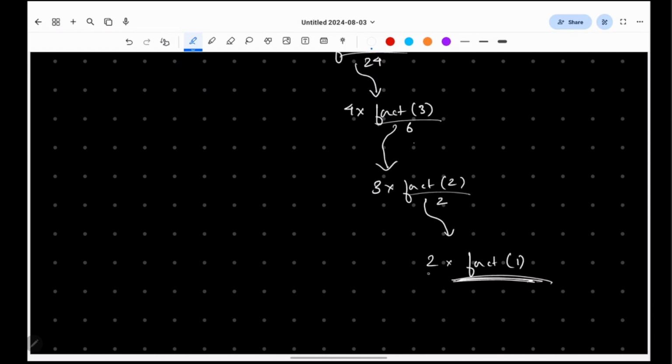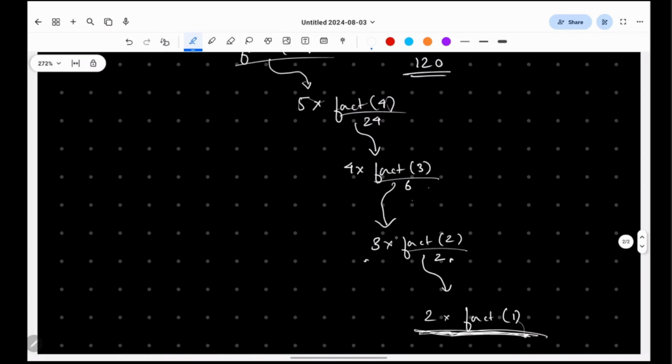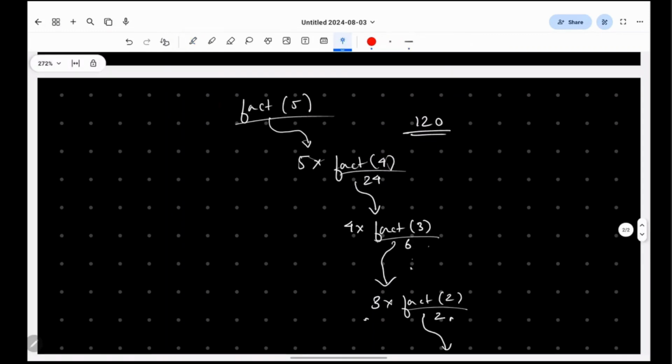Factorial of 2, you can see you have called it, you have got the value from here. Factorial of 2 is 2 into factorial of 2 minus 1. So factorial of 2 is 2. Factorial of 3, what is it? 3 into factorial of 2, 6. So this is how it works.